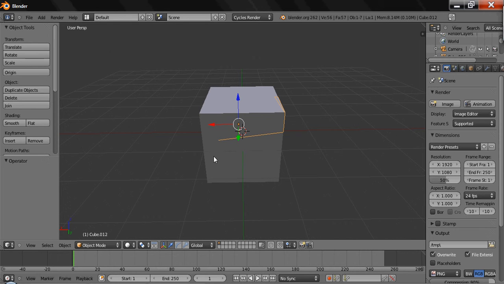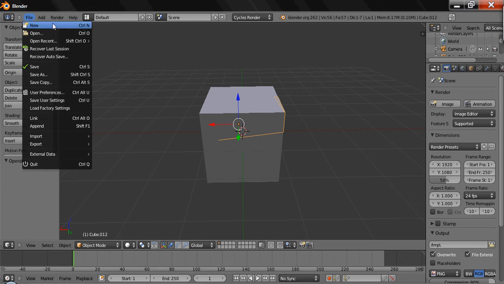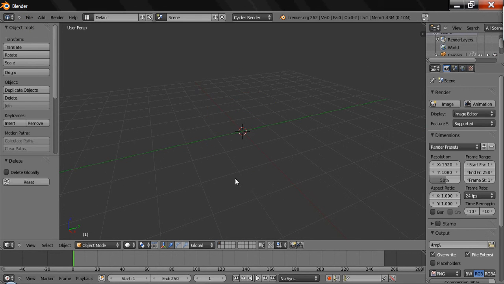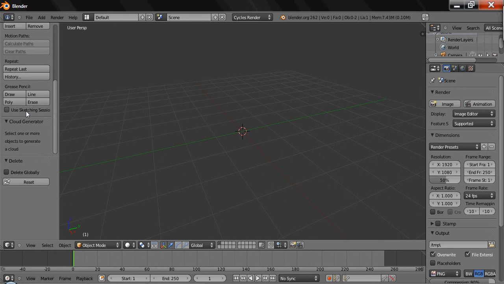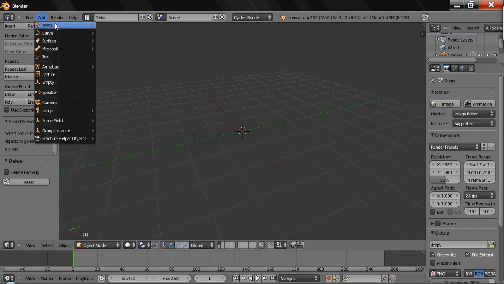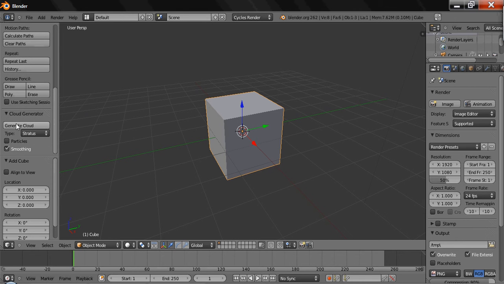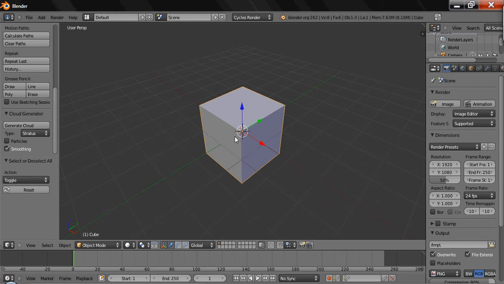So I'm gonna go ahead and delete all that, or just open a new Blender scene. And I'm gonna delete my cube, and I guess I'll have my cube back. I think I already went over the cloud generator in the tutorial, but I'll go over it again because it's just so awesome. All you do is click on your cube and hit generate cloud, or it could be any object.